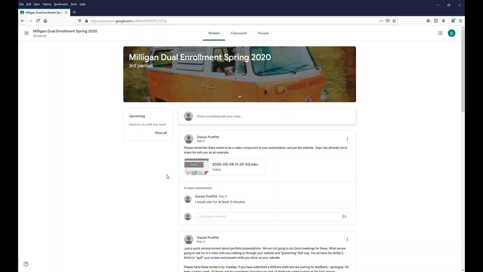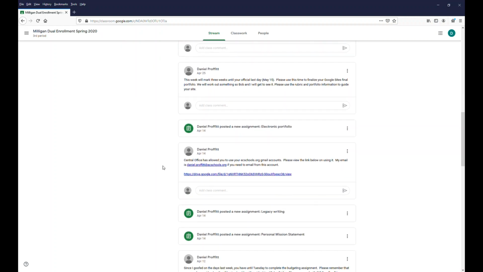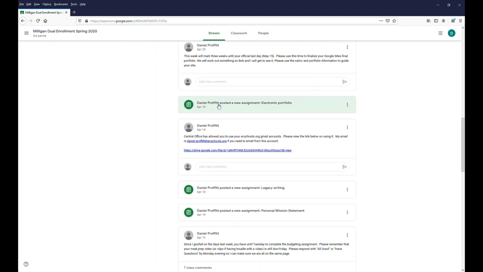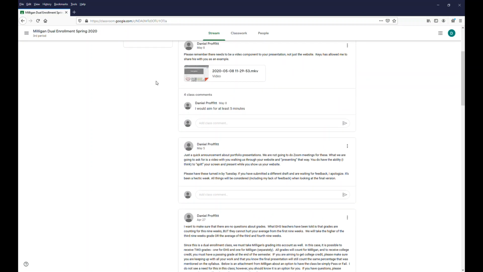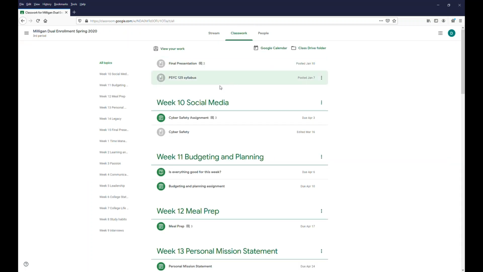So another option is to submit an assignment. So if we want to find our assignments, they are in the stream when they are posted. So if you scroll down, we'll see here that there was a new assignment posted, electronic portfolio. And we're going to look at a different way to find assignments, which is under classwork here at the top. So if you click the classwork tab, you can see the assignments here are broken up into modules.